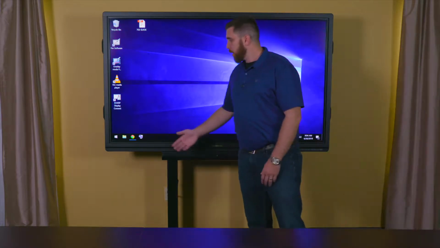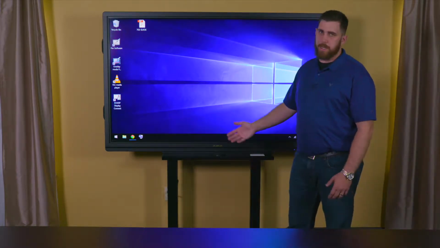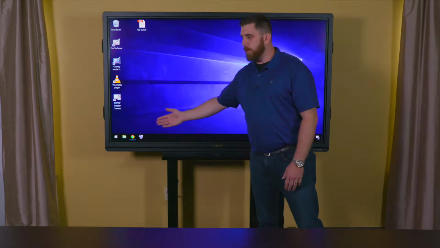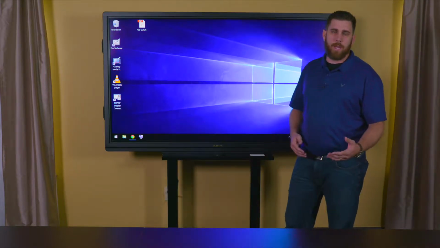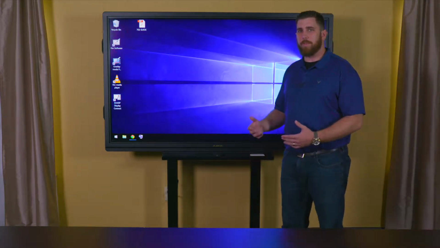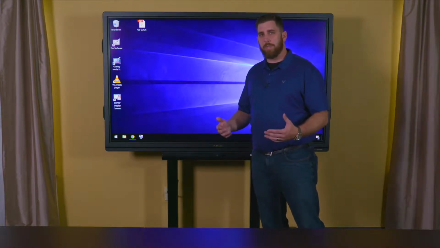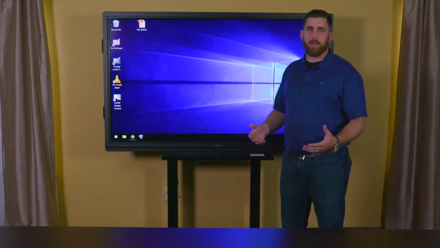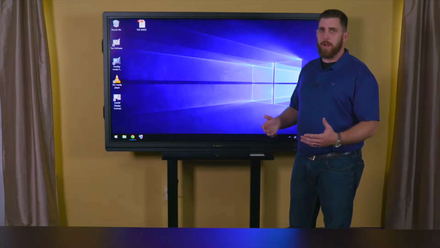So from here, as you see, it's basically looking just like I said, a computer monitor. We have all the functionality that we would have at a desktop or a laptop. So that's the best thing to remember. You don't have much new to learn in that aspect. It is literally a large computer monitor. Again, you're operating it the same way.